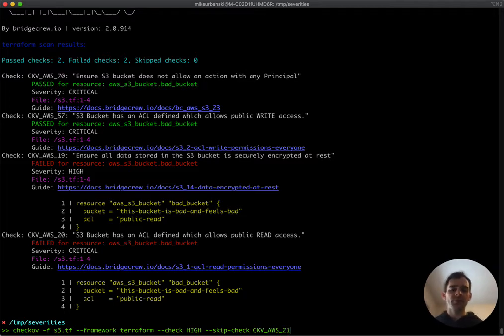Now, one really important thing to understand here is that Checkov is going to take the check list first and then subtract the skip check list. So you need to specify what you want to keep and then what you want to remove. It doesn't work the other way around, but you'll be able to carve out the logic that you want.